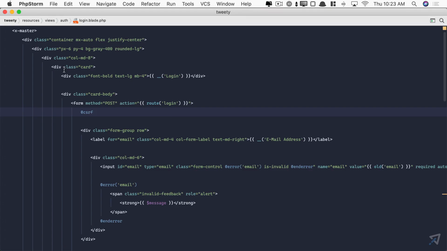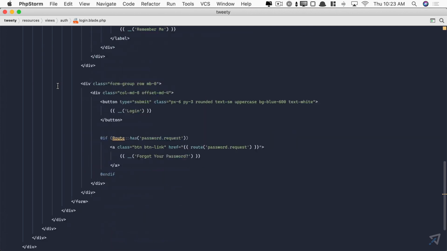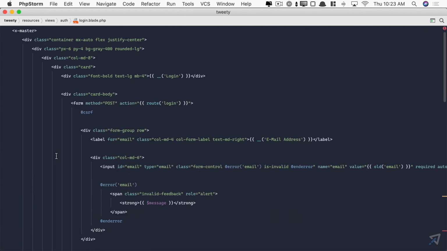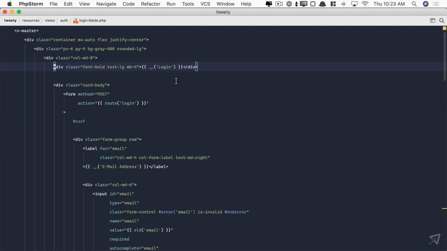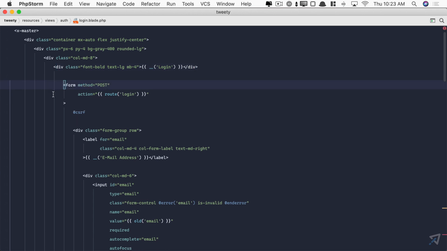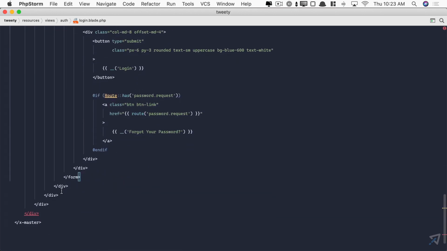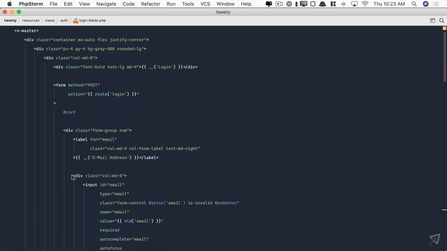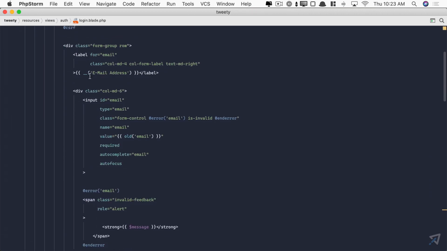All right, next you'll see we have a card here. Let's just get rid of that whole thing entirely and reformat. Next we have another card body. Again, this is all Twitter Bootstrap stuff. So let's get rid of all of that, like so. And now within here, we can quickly swap out each of these sections.